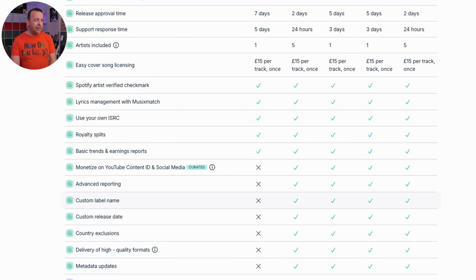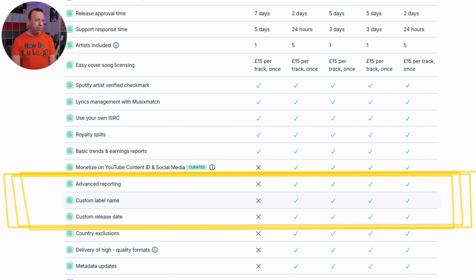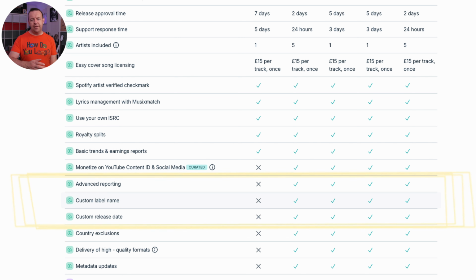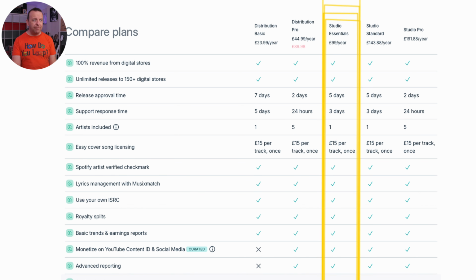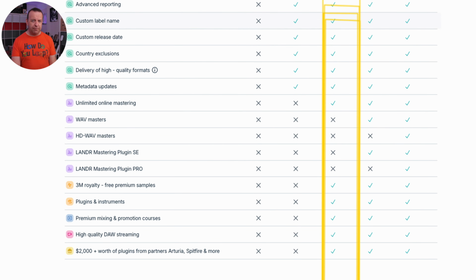On the very, very basic one, there's certain things you don't get. So you don't get the monetize and YouTube ID. You don't get that with DistroKid either. You need to get up to the Pro version, or you need to pay for it additionally. You get advanced reporting, custom label name, custom release date. Again, you can't get that until you go to the middle tier, which is what I'm on with DistroKid. But then when you go to Studio Essentials, you get everything that's in Pro, but also on top of that, you get online mastering. You get royalty-free samples, plugins, promotional courses, high quality DAW streaming.